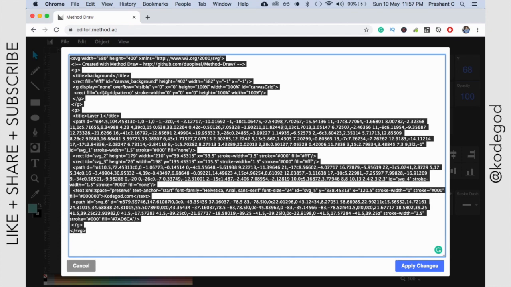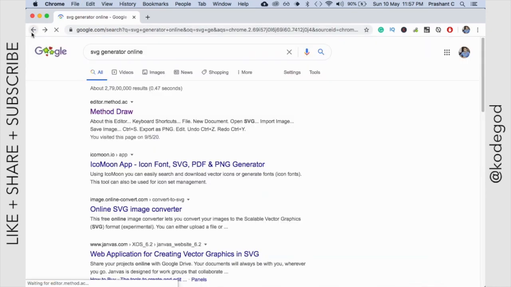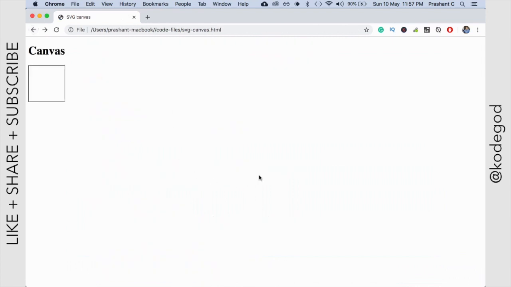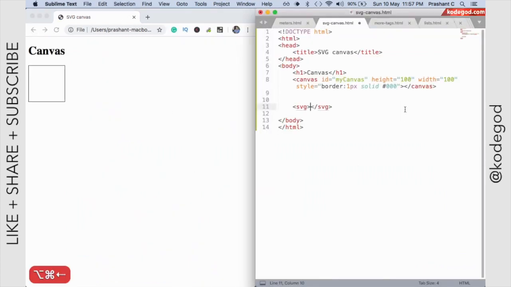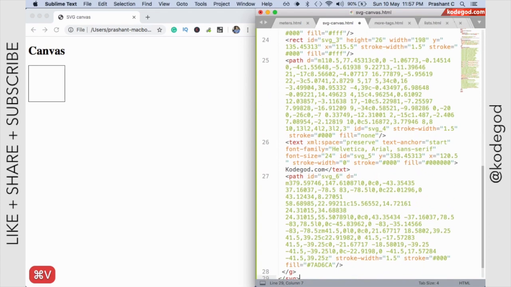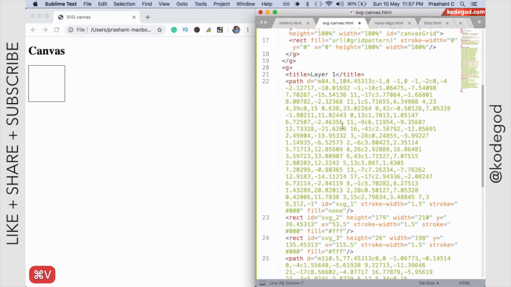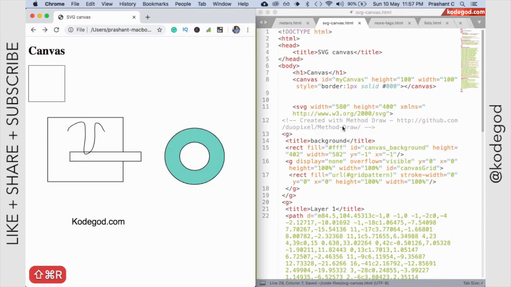So for simplicity, let me copy this code and go back to my page. This was our original page. Let me resize the screen, and I can replace my SVG code over here. I have replaced everything. I'll just refresh, and you can notice that the same drawing has appeared over here.